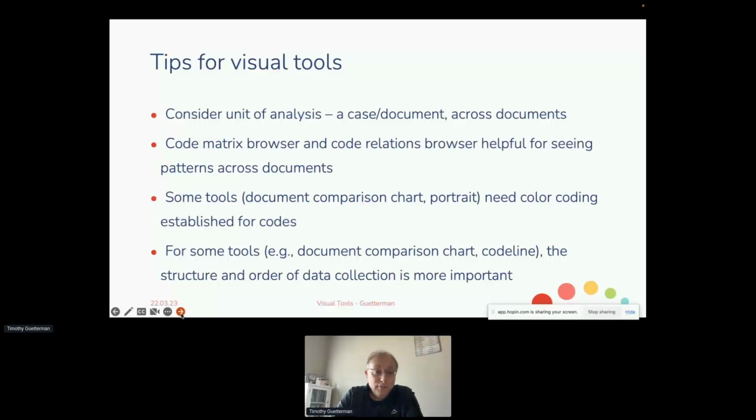So for all of these visual tools, keep in mind the unit of analysis, and it does kind of vary. Are you focusing on a case as a document? Are you focusing on a single document, a set of documents? What are you actually focusing on? Keep that in mind. Or with MAXMaps, maybe you're focusing on the code instead. I think that the code matrix browser and code relations browser are really helpful for just looking at initial patterns. That's how I tend to use them.